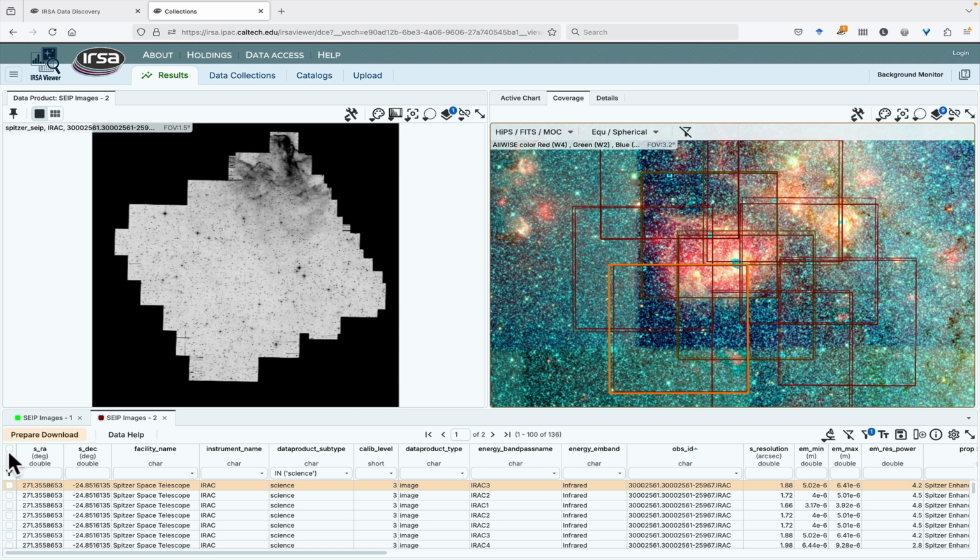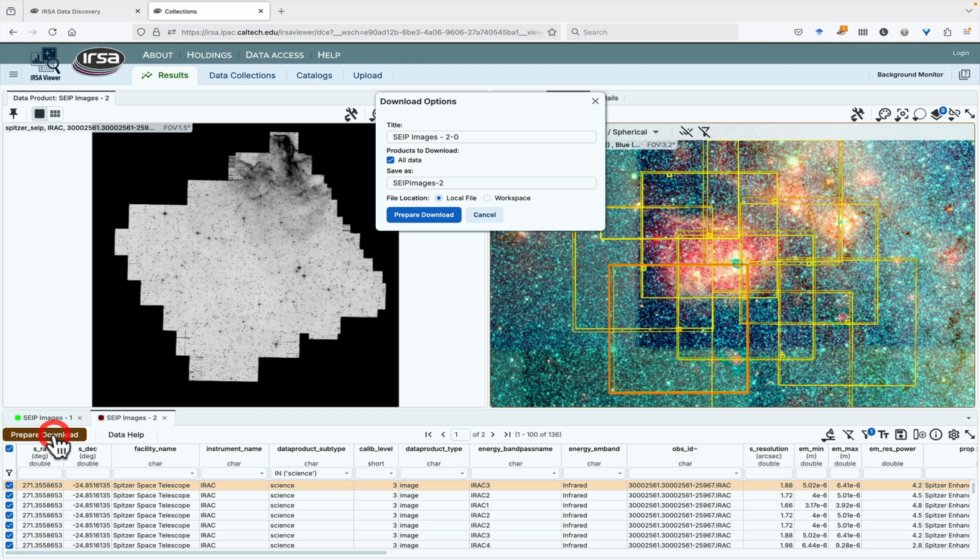So in order to do my science, I need to download the data. So I'm going to select all the science images and prepare download, and then I can download them. The file names that it uses to save these images are the same as the file names that are stored on disk here with us at IRSA. These file names mean important things about what IRAC channel it's using, how the mosaics are constructed, and what the exposure times are that were used to construct these mosaics.